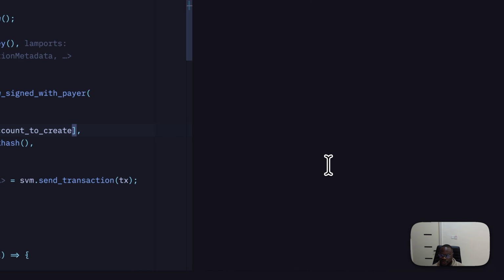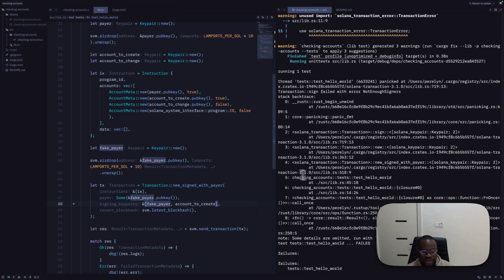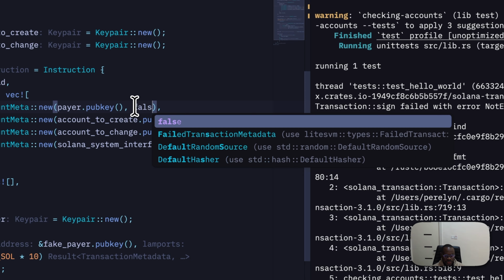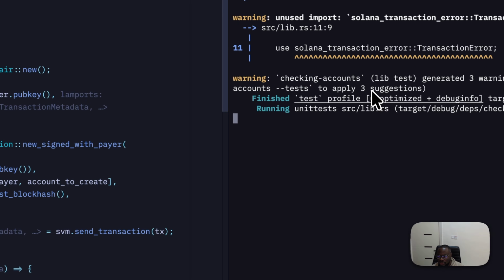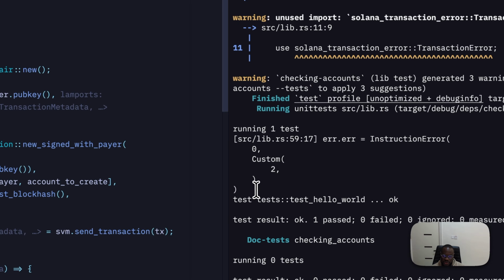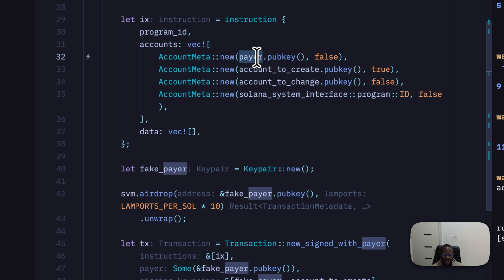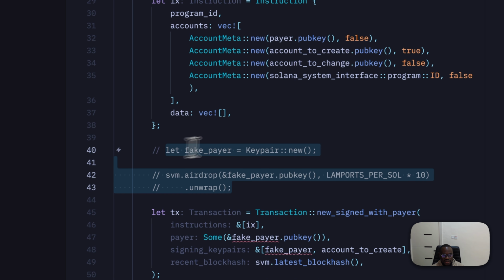It doesn't fail with custom error 2. Why? Not enough signer. Okay, I also need to make this false. And yeah, it fails with custom error 2. So what this is just telling us is that payer over here is not the signer. So that verifies that our check is working.